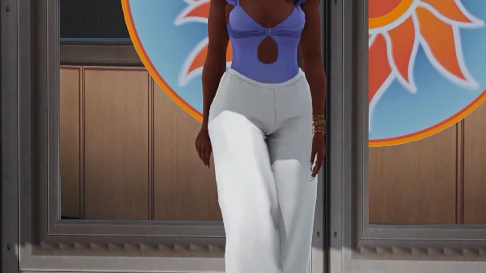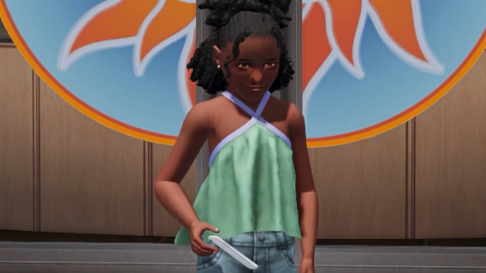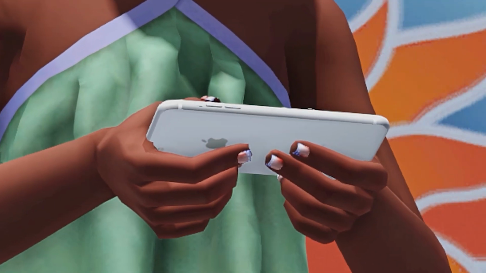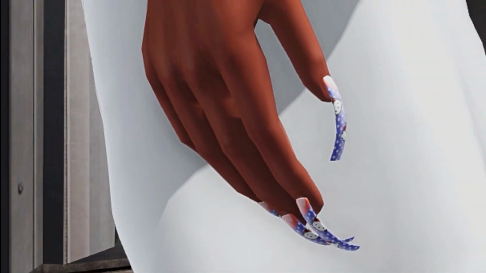Once again, my current household has inspired me to do something that I've always wanted to do, but I just haven't seemed to have the right scenario to do it until now, which led me to finally lock in and create nails for The Sims 3.